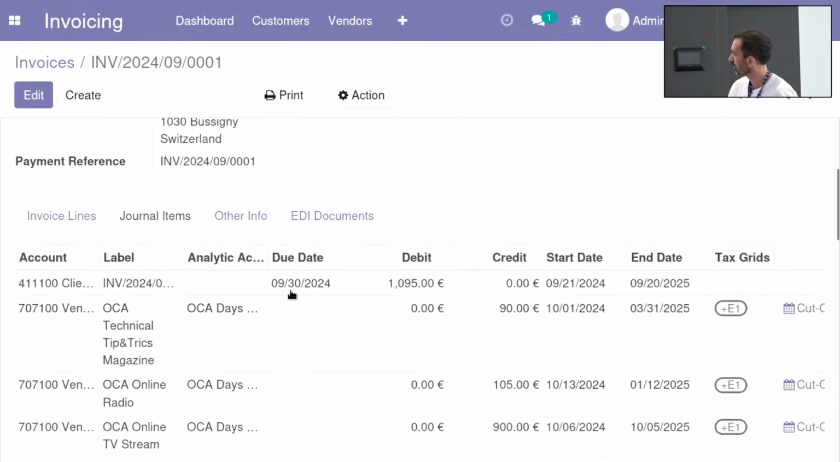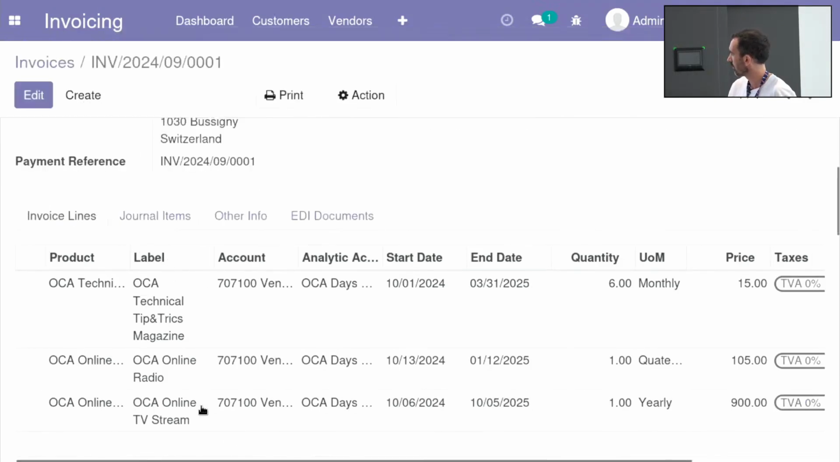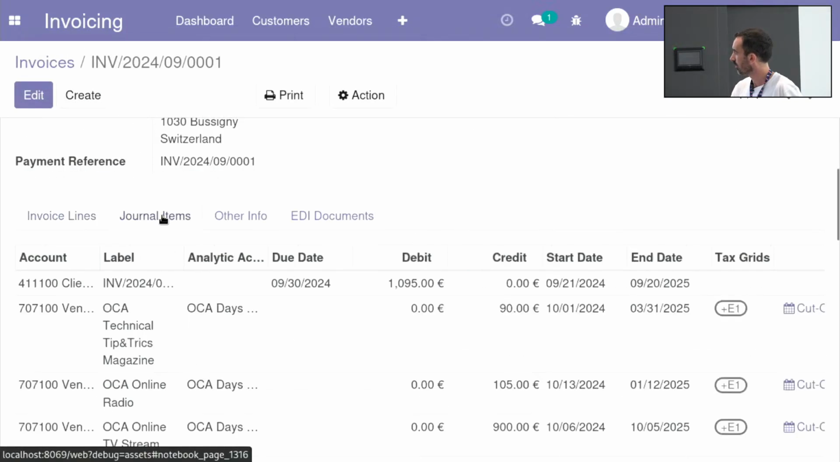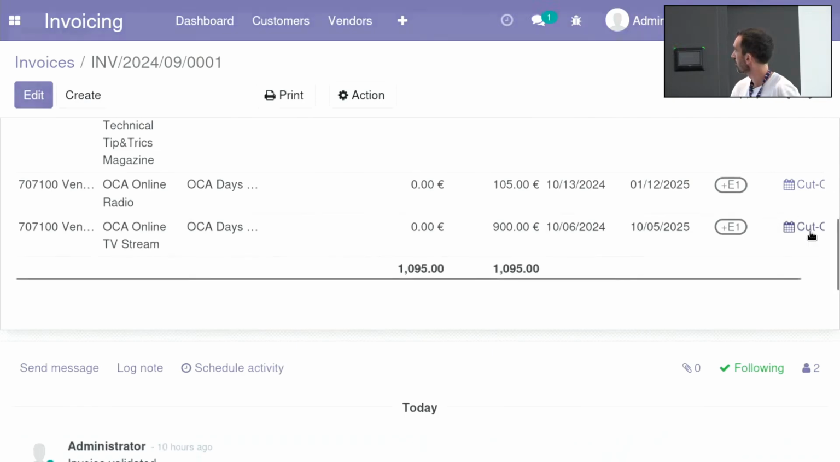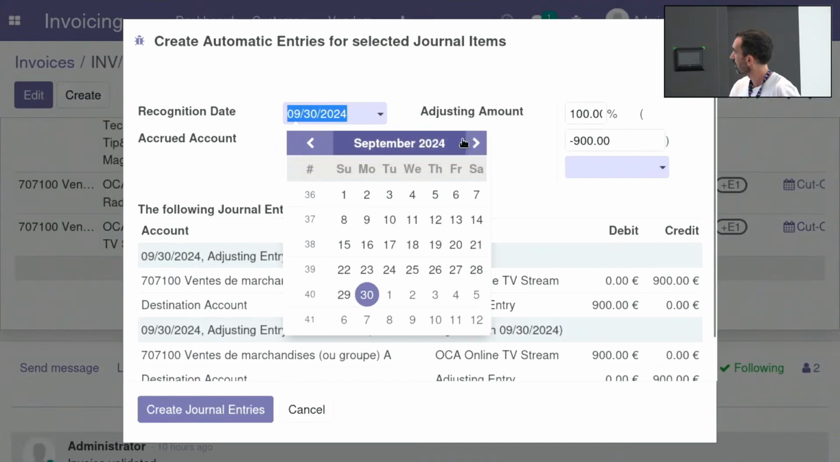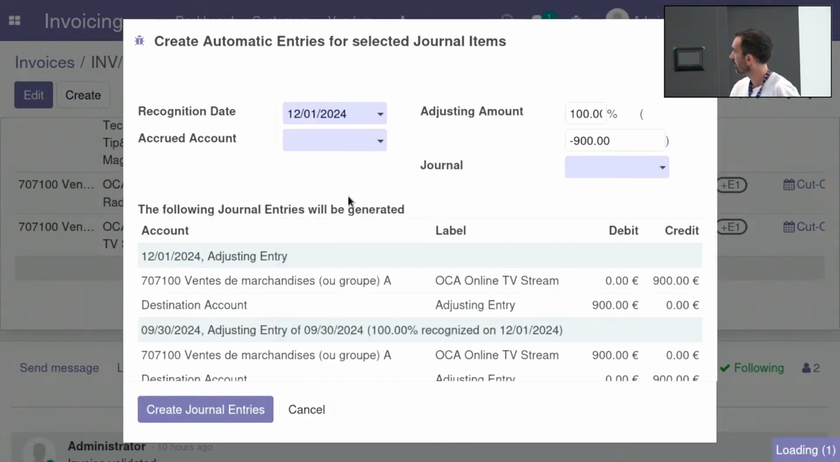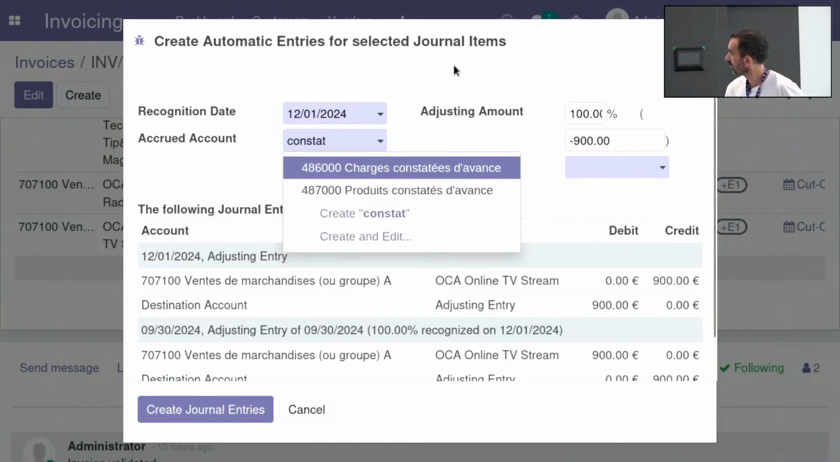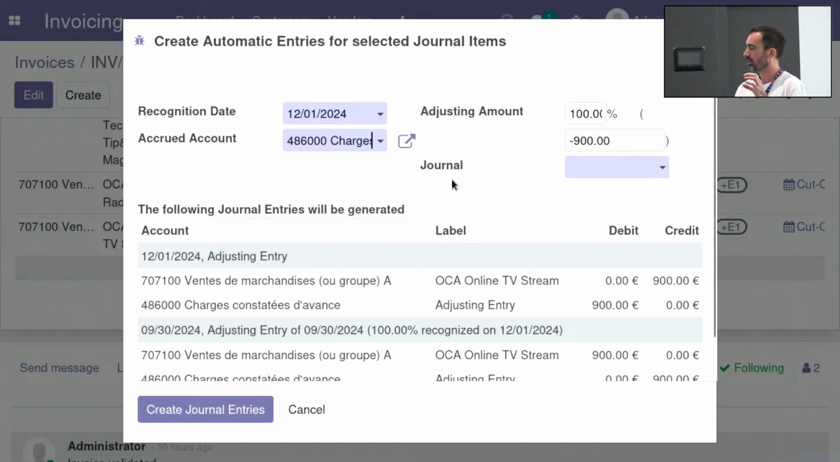So here, for the example, I will cut off on the 1st of January. So for the online TV stream, it will be October to December 2024, and the rest in 2025. So if I go to my TV stream, I have to choose the right date I want to put. There is an account where you defer your incomes.